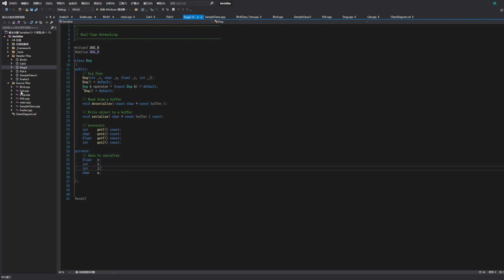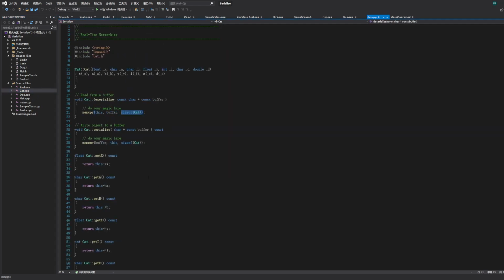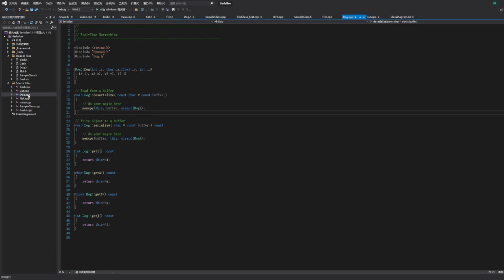class, I believe they are quite the same since they have fixed data. So we just memory copy the size of its own class, and there we go.